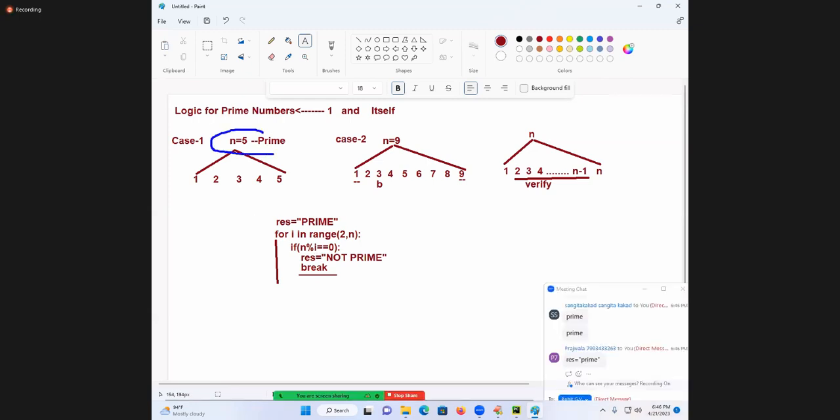Start the flow now. Take the first element a little bit fast. Online students, come on. What is the first one? 5. Starting from where? What is the RES value? Prime. What is the value of I? 2. 5 percentage 2 is false. False means it is going to where? So it does not enter the if body. What is the value of I? 3. 5 percentage 3 is false. Again going back to the for loop. What is the value of I? 4. 5 percentage 4 is false. Right or not?